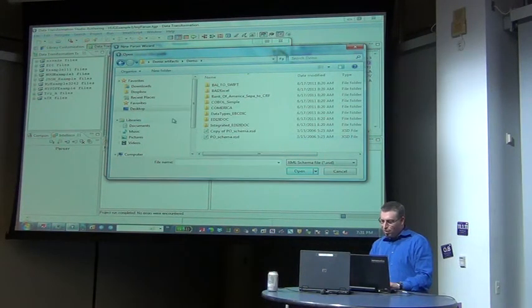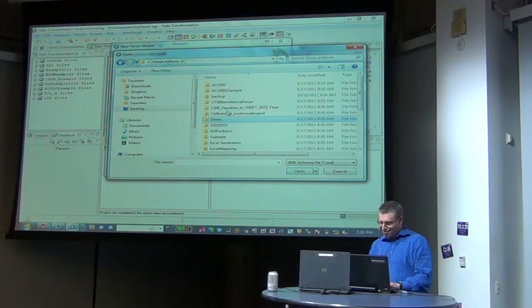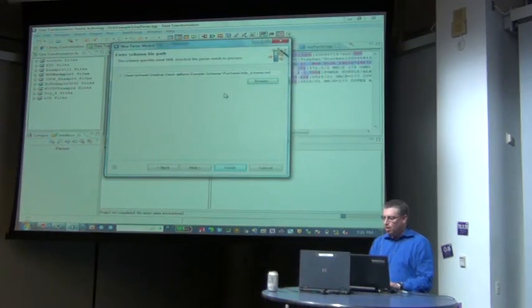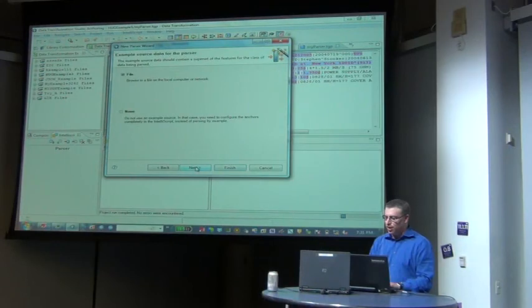Real demo. The guy that's doing the demo is looking for the files. So I'm picking up a schema, and I'll show you the schema in a second.